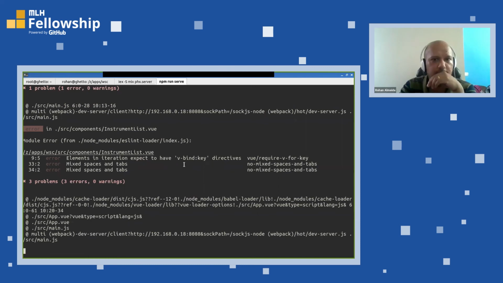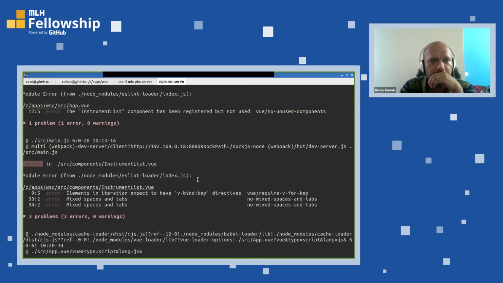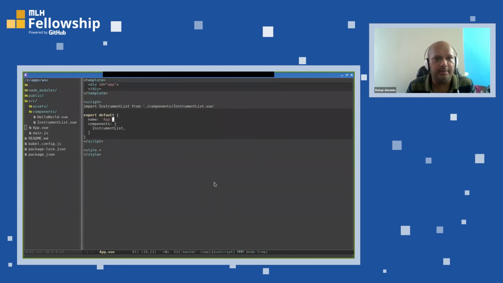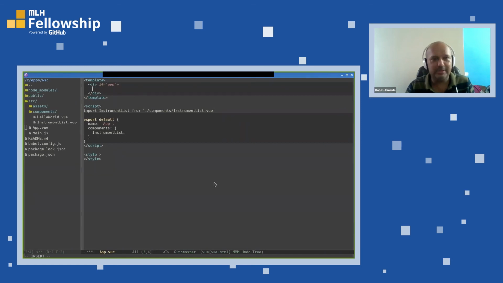What is it saying? Instrument list has been not used. Oh, it's an error or a warning? What? Okay, I'll use it. Never mind. I'm going to use it anyways, so I'll do instrument list.